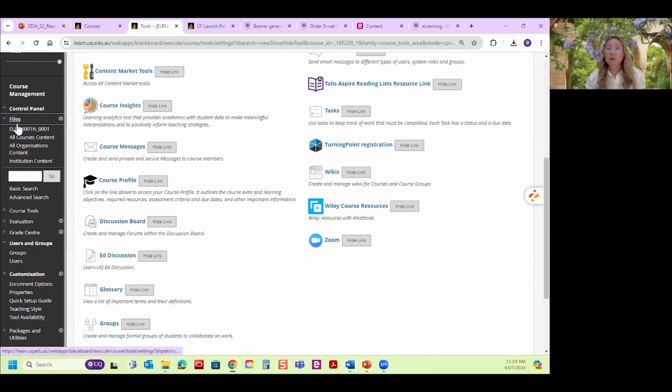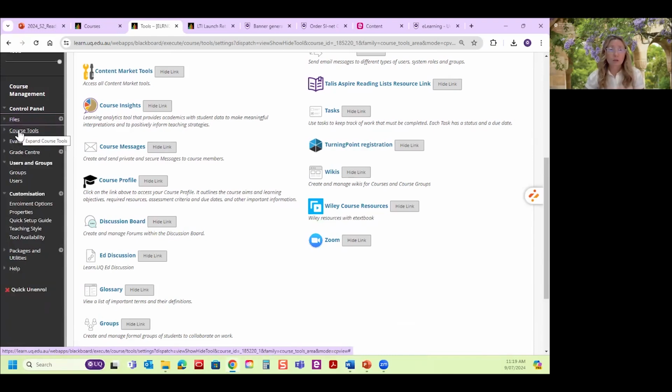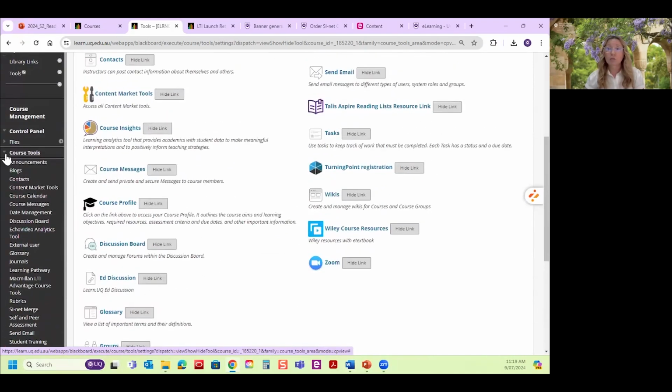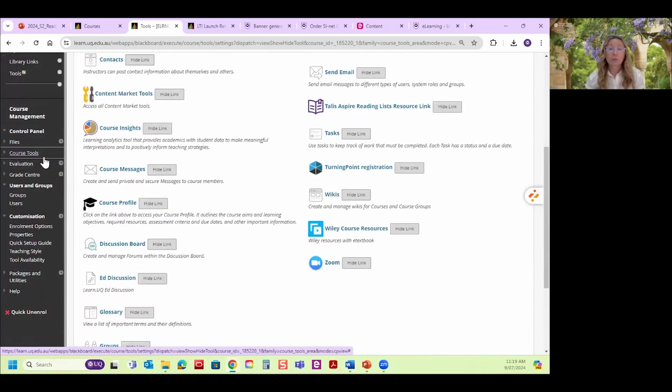The Files section here basically brings together all the files that you upload into the Blackboard course. So they're all stored here, and you can easily find all the files that you've been uploading. The next one down is the Course Tools, again showing all the tools available through Blackboard that you can add to your course. So they're all listed here.